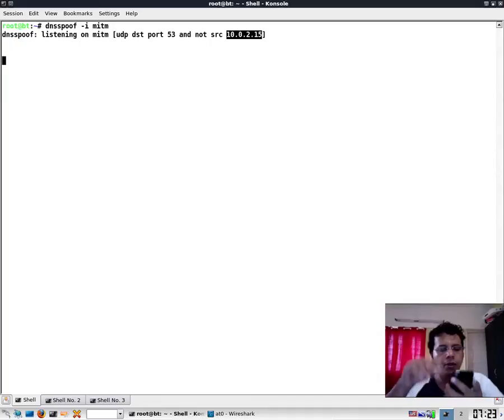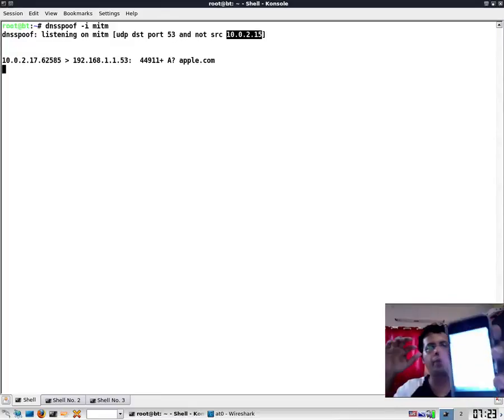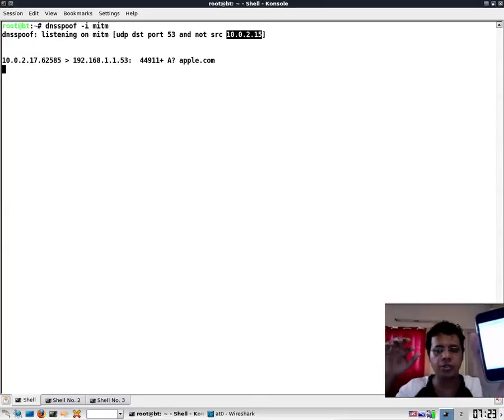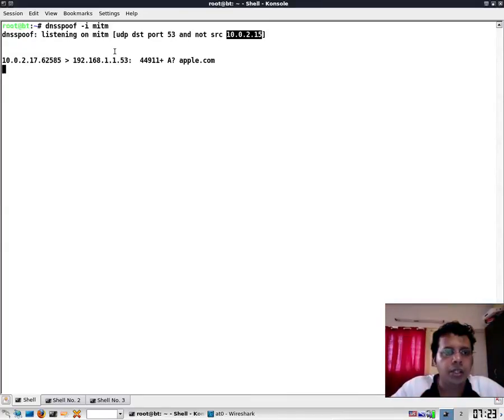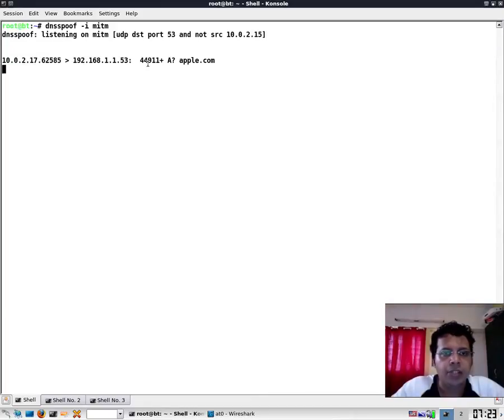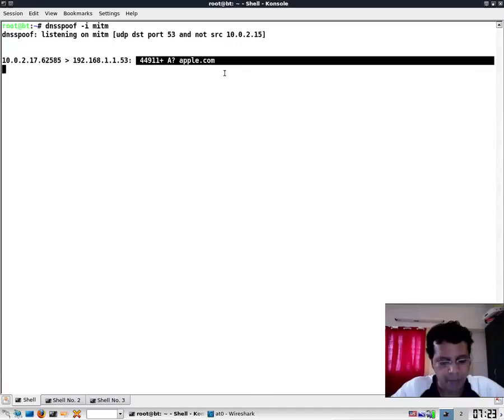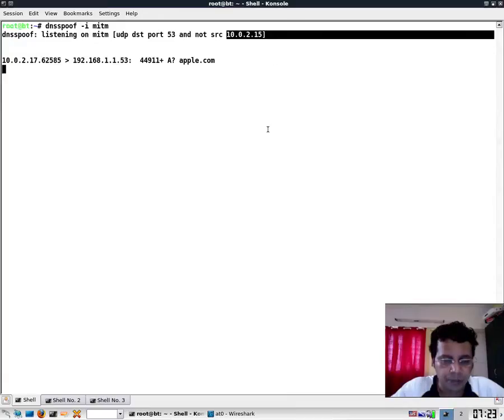I've started my phone and I'm about to use Safari. If you notice, as soon as the browser started, nothing is here, but actually the phone, which has an IP address of 10.0.2.17, has made a DNS request for apple.com, and we have replied saying that apple.com resides on 10.0.2.15.